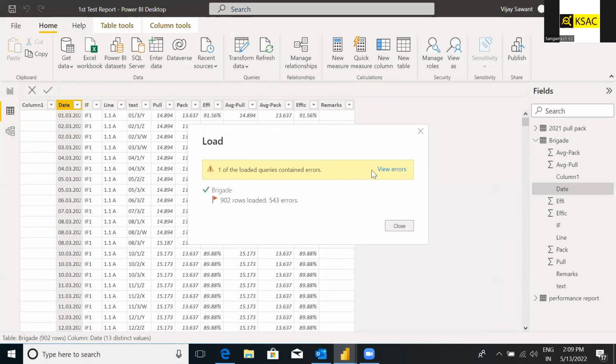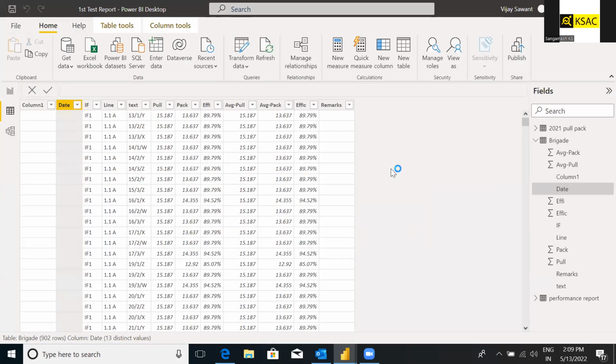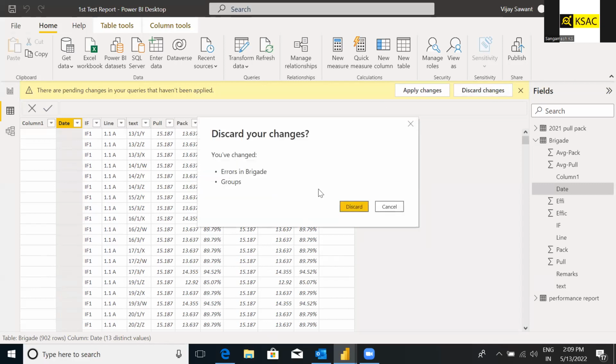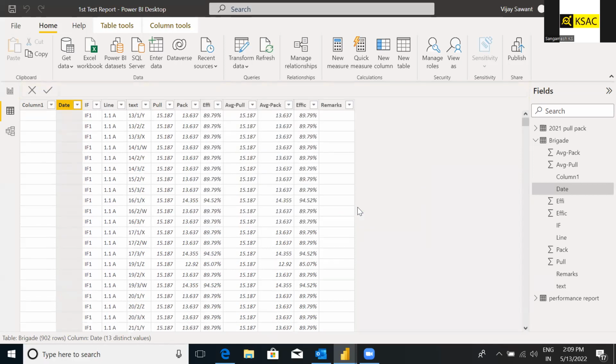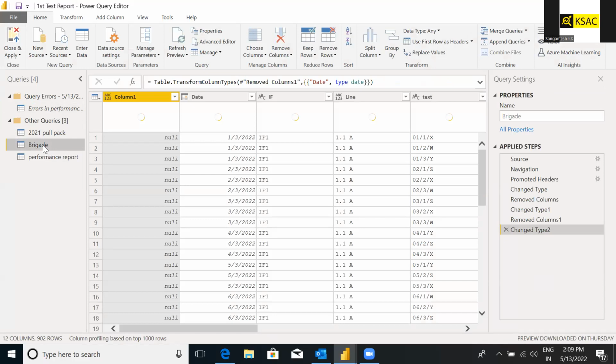Bridge has view. I will say one. There is one column which actually has an error problem. I'll say discard, because it is not working. So bridge, it is not working. So I will just say discard. You can again go to transform data, the bridge table.